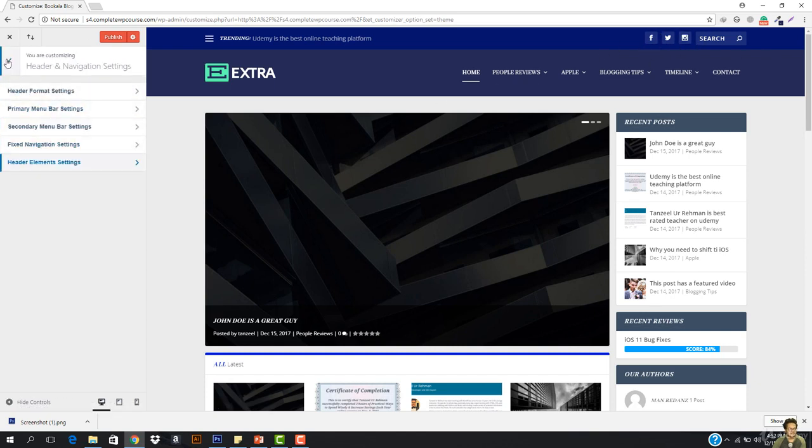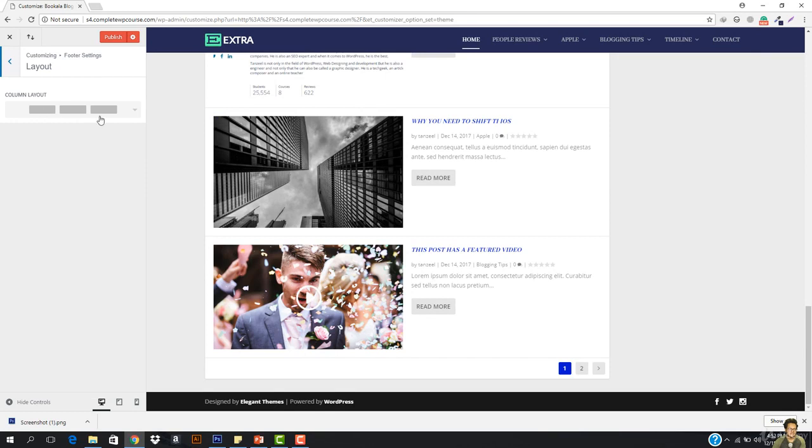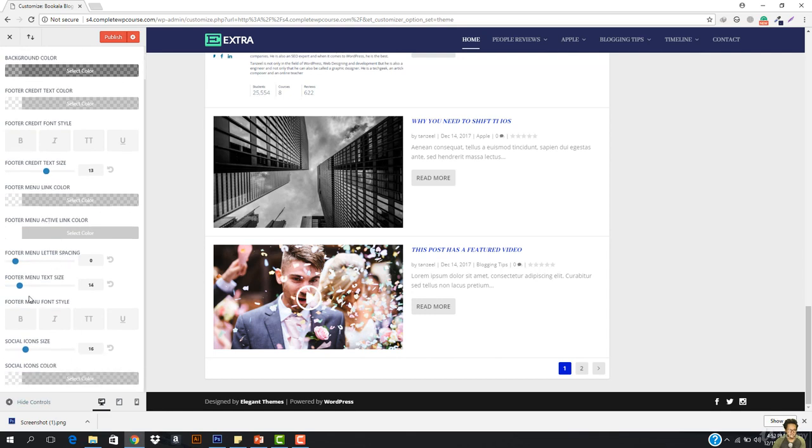Let's go back, and then we have the footer settings right here. So here you can manage the footer. You can go to the layouts. You can see that we have 3 columns right here. You can select 2, you can select 4, and everything. Then here you can also add a list of pages. You can also add something with that. Then we have the typography, so you can manage it. You can manage the footer elements as well, and everything from here. Then we have the bottom bar, so here you can add everything pretty well.